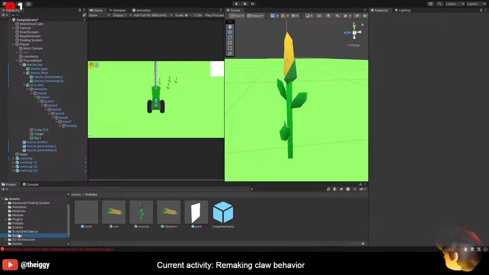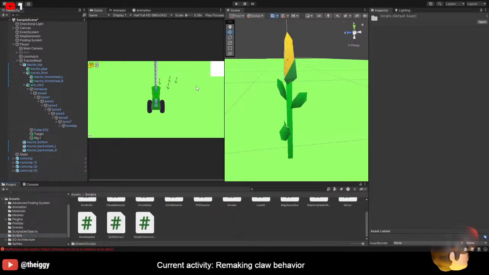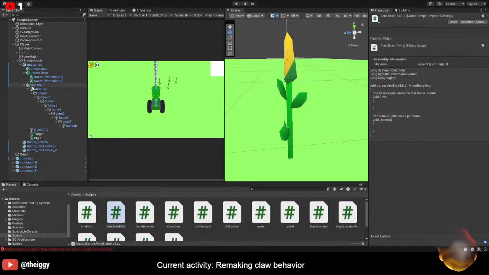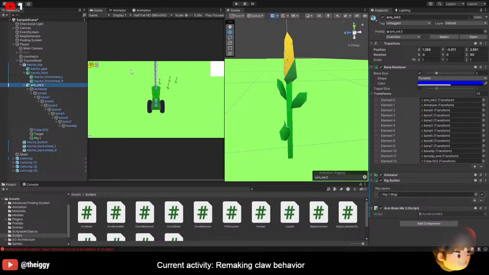So I'll create a script called ArmBrain Mark II. I'm going to drag it to the ARM. The ARM itself is Mark III, so that's confusing because it's the third iteration of the model, but this is the second iteration of the script.